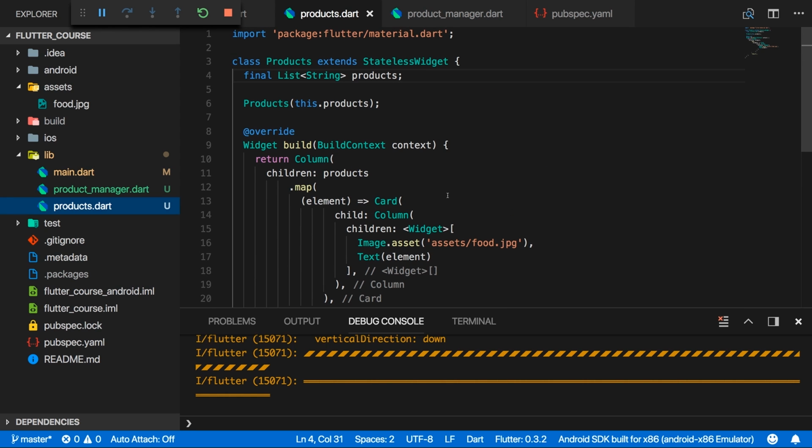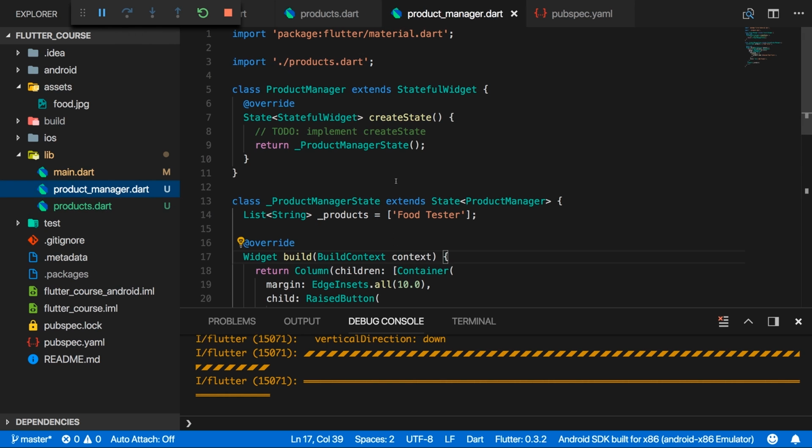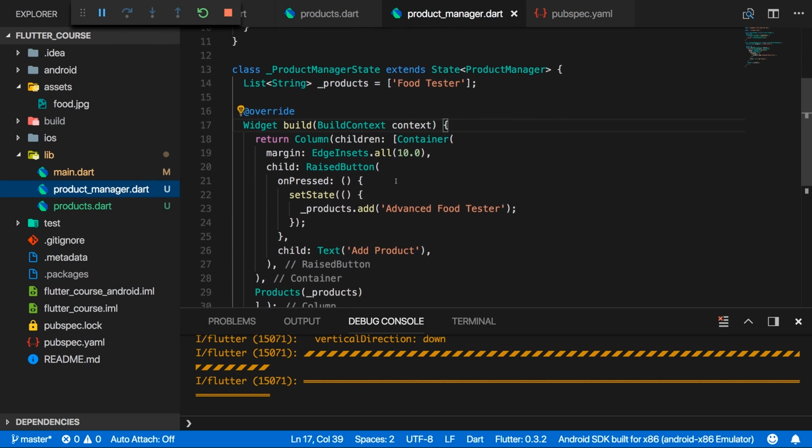You build user interfaces with these widgets, with these user interface components, and you want to split them up across multiple files. You want to work with stateless and stateful widgets, use as many stateless widgets as possible, and have a few selected stateful widgets which actually manage your data and change the data like our ProductManager does in this case.